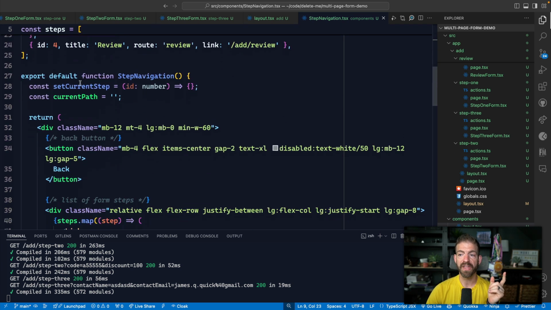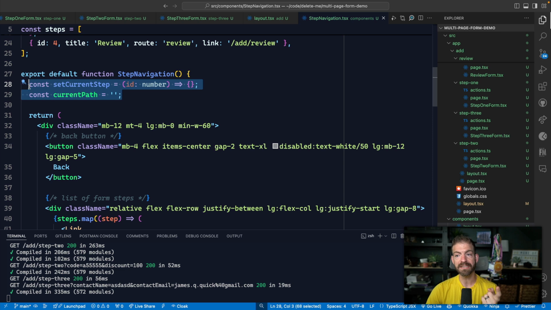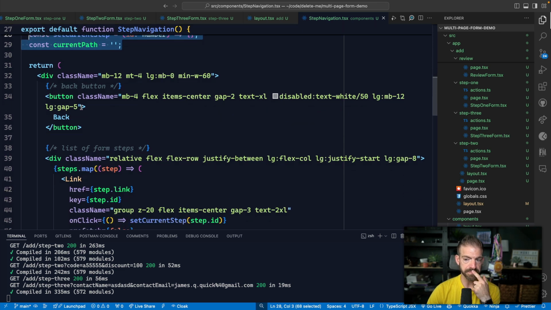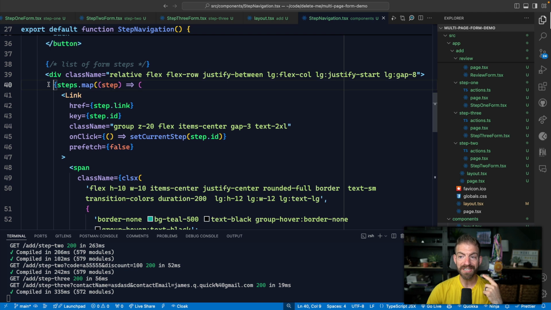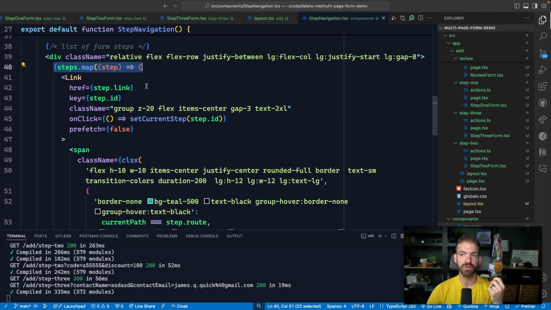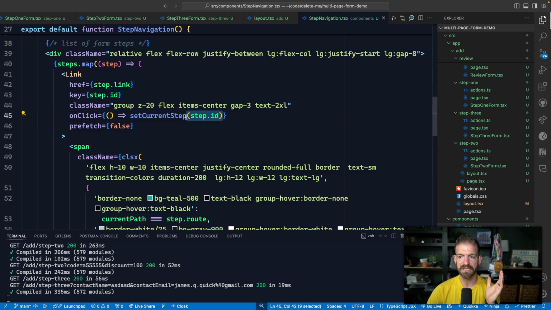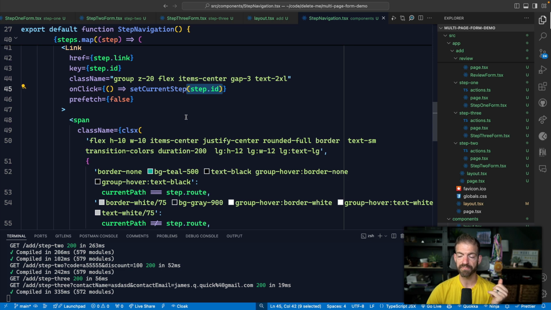So we have that. We will track the current step and the current path. And that's what we're going to use to actually do the highlighting of the route that we're currently on. So we'll do that in a second. But inside of here, we have our back button. We have an iteration through our steps. And for each one, we're creating a link with the Next.js link component. So we pass in the href. We pass in a key because it's inside of a loop. And then we have on click right now is calling set current step, which doesn't have any logic there. And then we pass that the step's ID.